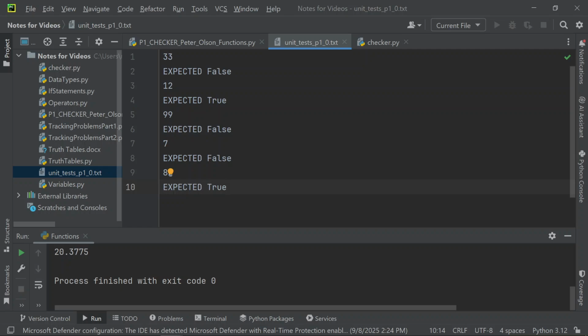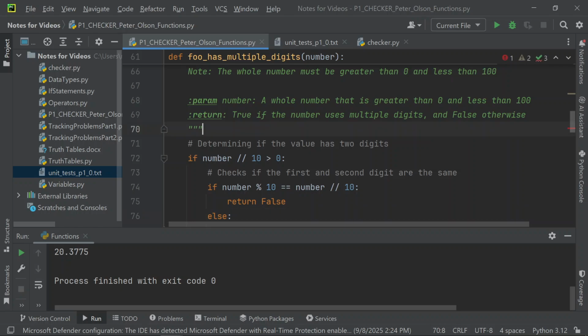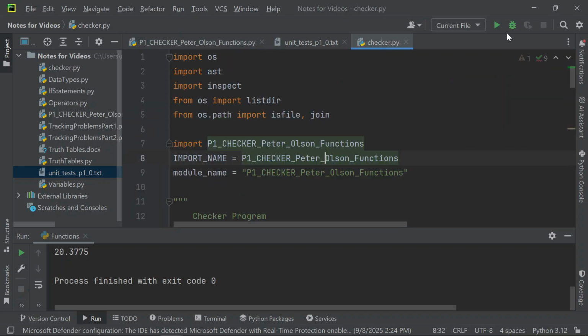So we're running 5 different tests. The way checker works is if you pass all the tests, that's 100%. If you pass less than all the tests, you're losing points per test. All right, and that's run checker. So to run checker, we just go to the file, we press the play button.